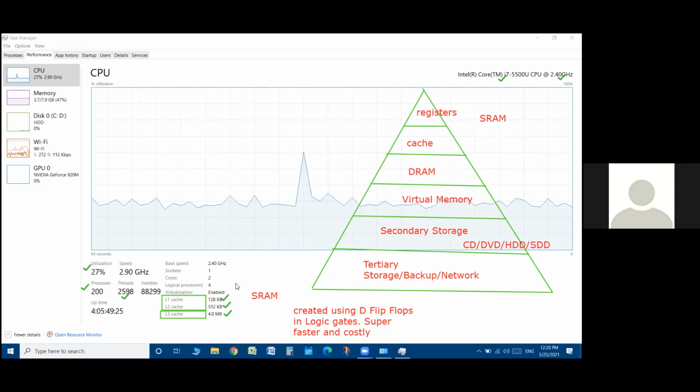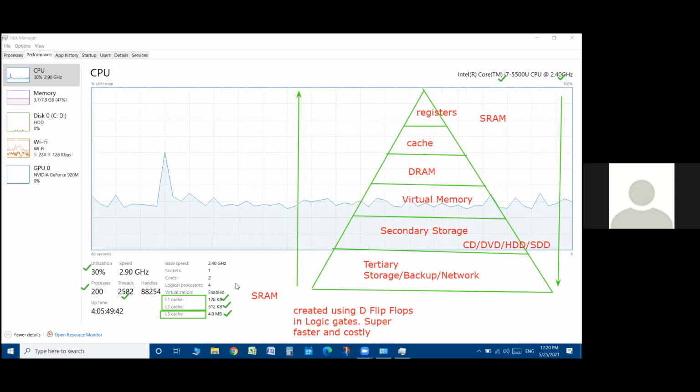So when you move up, it is faster. When you move up, it is costly. But when you move down, capacity is increasing. Capacity is larger when it is down. Speed and cost is high when you move up. Or you can take a screenshot. Or you can write down this. Maybe take a screenshot, write down later.